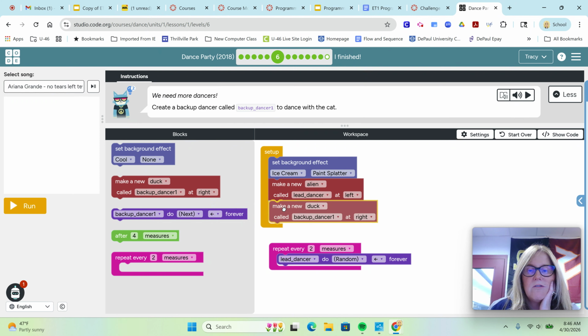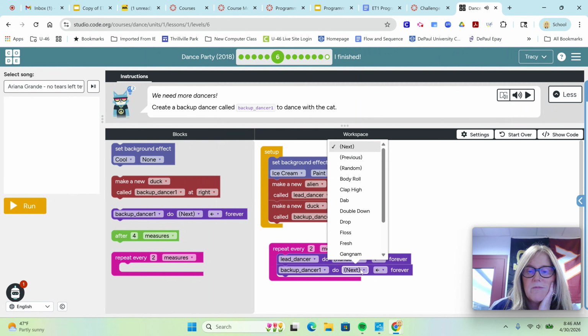Then we're going to make a new character. Oh, we'll leave it as a duck. He's called the background dancer. We'll put that at the right. And then we need the background dancer to do something as well. So what will the background dancer do? The background dancer will do, I don't know, a body roll forever.